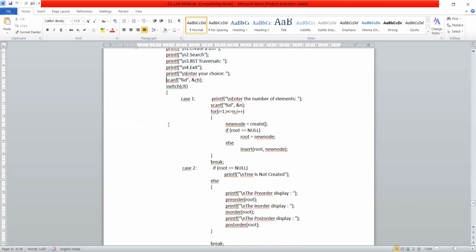If it is the first case, that is creation, you are entering the number of elements. Using a for loop, we create a new node and insert each time, calling it for the number of elements, because in the question it was given to enter n number of elements. That's why we are using this printf scanf statement, and using a for loop you create a new node. Each time you call the create function and insert it.